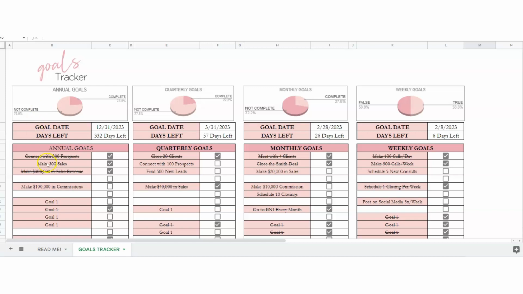So first of all, we have the goals. We've got annual goals, quarterly goals, monthly goals. Here at the top, it shows you your annual goals, and it shows how many you have checked off and how many you have not. If you have all your goals checked off, then it will be 100%. And if you don't, then it will not be filled up. So you see how it changes as you check off the boxes.